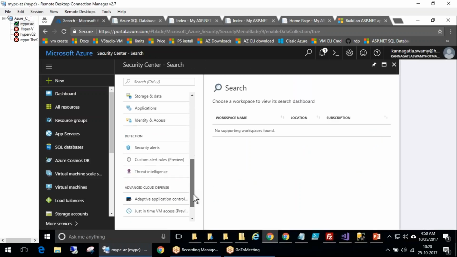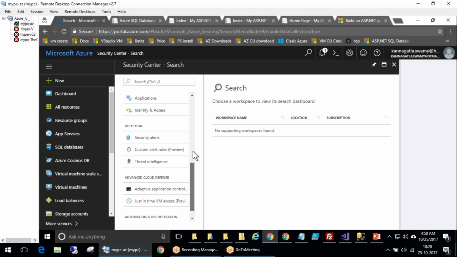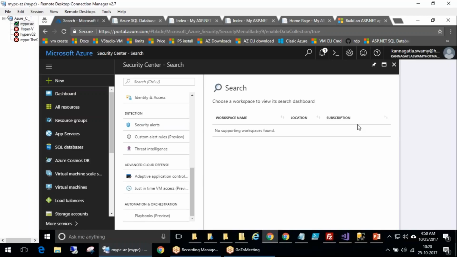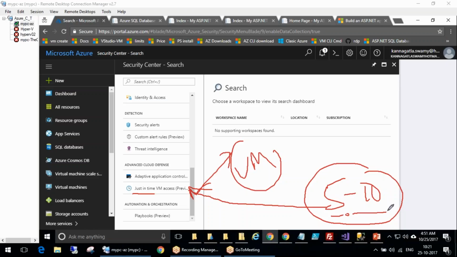Security Center is a day-to-day job, like your dashboard kind of thing. You can detect security issues. Just-in-time VM access means that for some time, maybe 5 to 10 minutes, if you want to allow somebody to access, you can give that. Or you can defend those permissions, see what he's doing, or get more information on that.